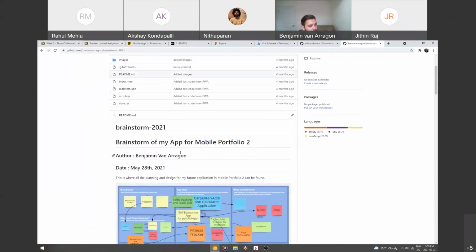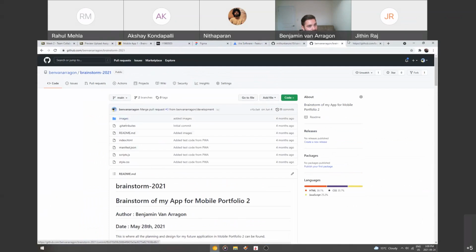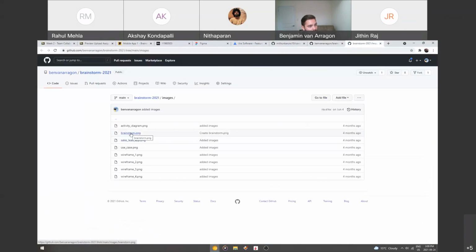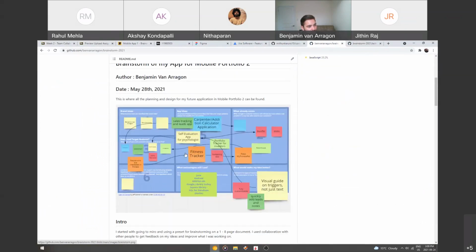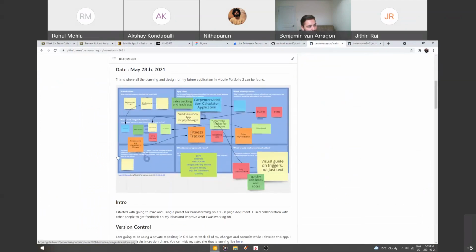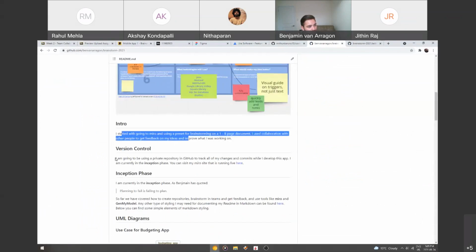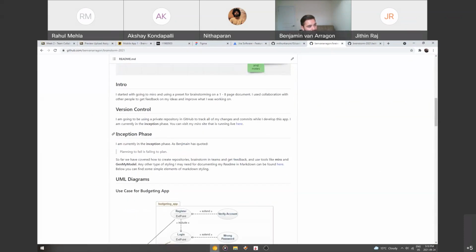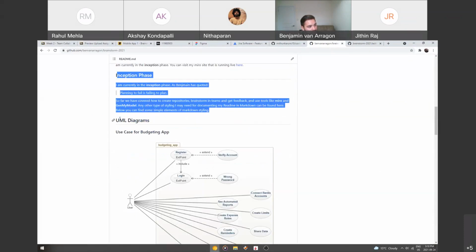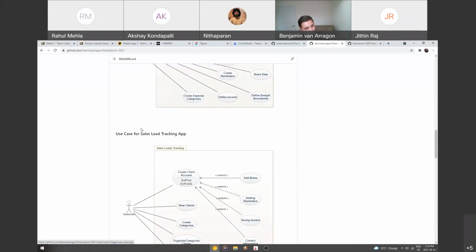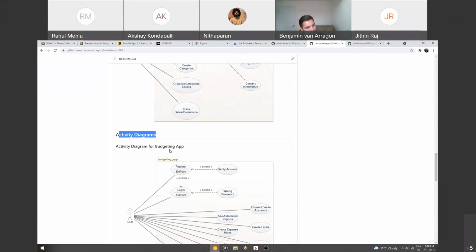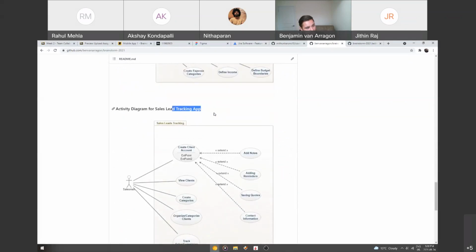So let's take a look at what I've got here. I've got an images folder. Inside my images folder, I've got my activity diagram.png. If I scroll down through here, I've got my Miro board, an intro, and how I'm going to use GitHub and version control. I've got a link to my Miro board here, and then I talk about my inception phase. After that, I break down my UML diagrams, the use case for my budgeting app, and the use case for my sales lead tracking app, and then I talk about my activity diagrams for the budgeting app and the sales lead tracking app.